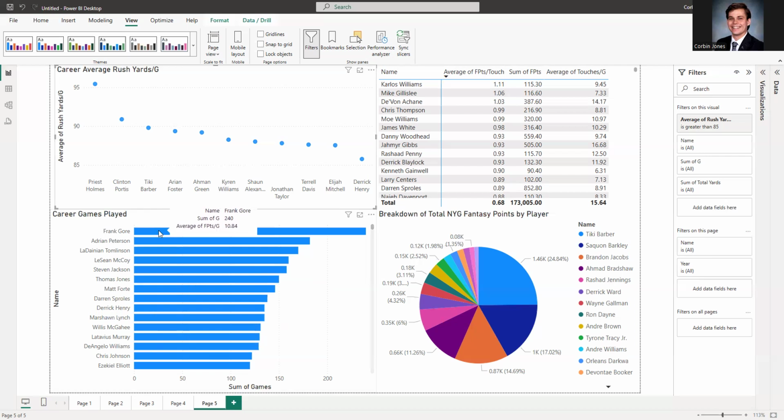Whereas, Frank Gore has a career average fantasy points per game of 10. Somebody like LaDainian Tomlinson is much higher at 16. Or Adrian Peterson almost at 14. So again, the tooltips just really being geared towards providing a full context to the visualization rather than just the main takeaway being the total number of games played.